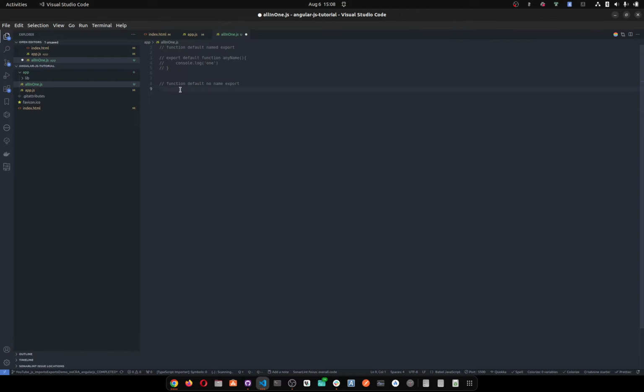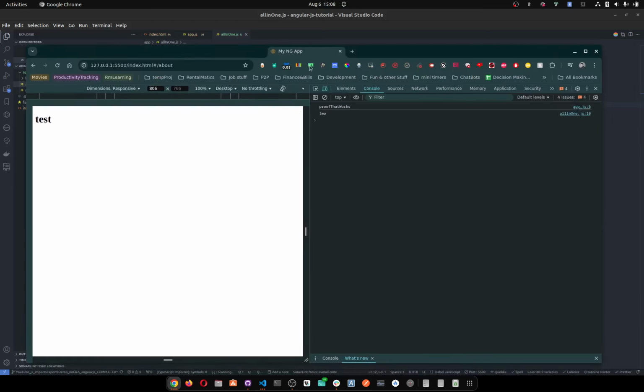Oh my god. Okay, so it's going to be export, whoops, function, oh, export default, my apologies, default function no name, and then console log 2. Now you will notice that we didn't do anything in the imports, and now it's running the second one, which is 2.